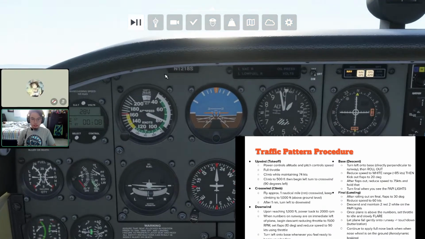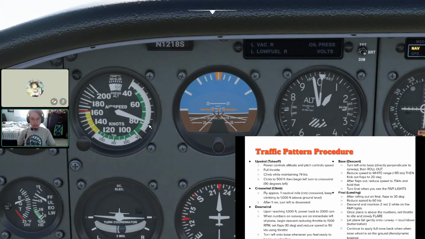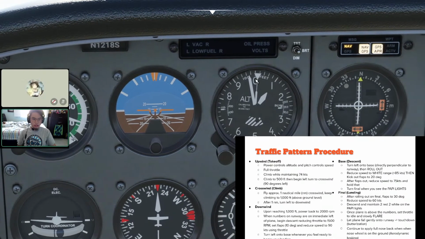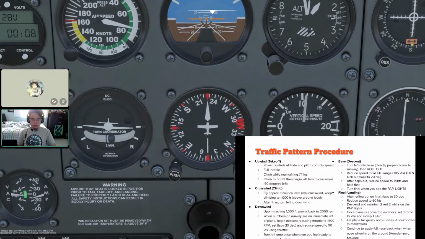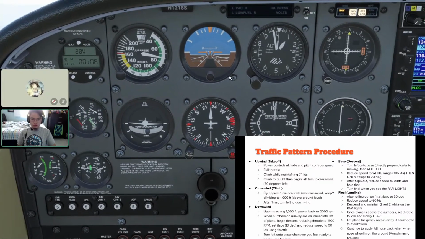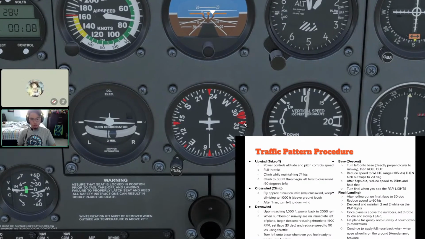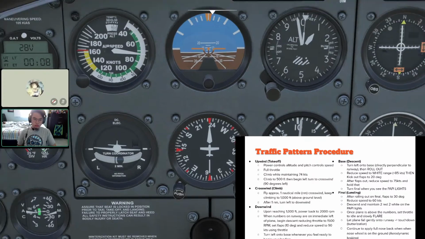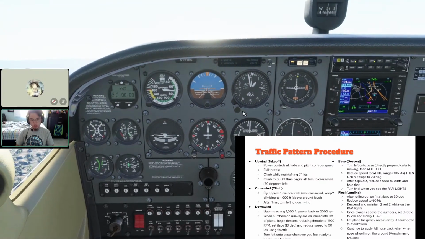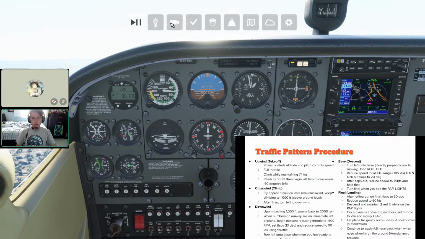Now, you want to be continuing to climb at 74. I'm at like 79 right now. I am close to 1,000 feet, so we have 100 feet to go. And you know when to roll out of your crosswind turn when your heading bug is on your 3 o'clock. We didn't roll out that way, but you know our crosswind turn is finished when our heading bug is on our 3 o'clock position.